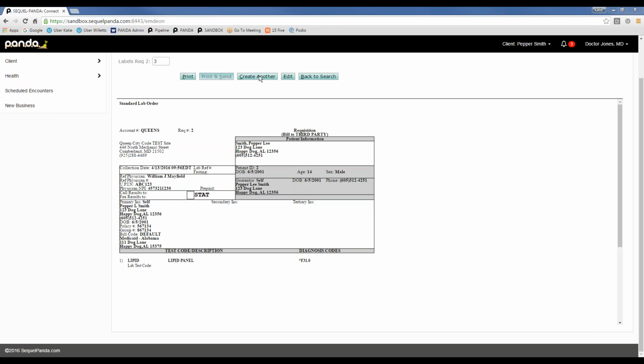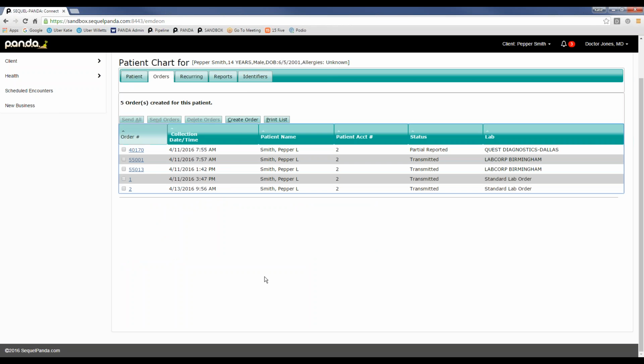From here, if I want to create another order for this patient, I can just hit create another. If I hit back to search, it's going to bring me back to the orders tab. And you can see my little order right here, standard lab order has been transmitted for Peppersmith.